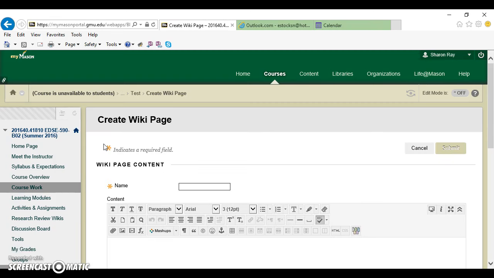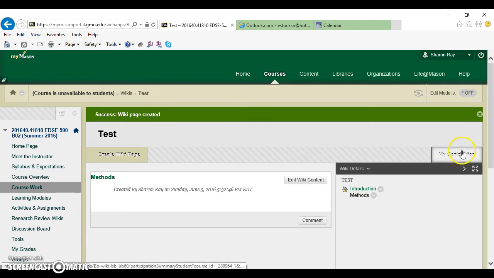Let's say I'll call this one methods. And so then when I go to put information about methods and somebody goes to read my methods section, they don't have to sort through the one long page I have, but I have almost like tabs, kind of like a table of contents here on the right. And so I encourage you as the author of your wiki to write directly on the wiki pages.